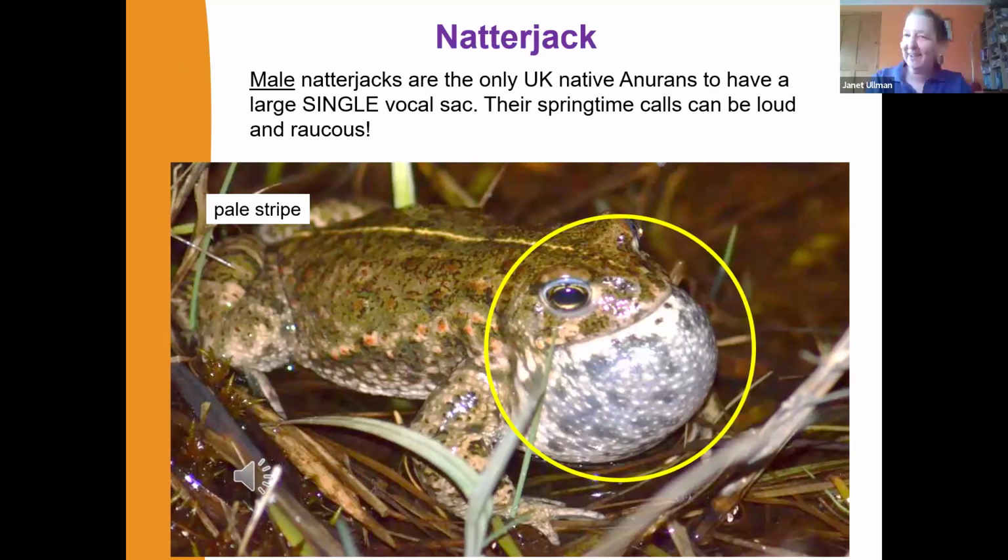And there's a street in London called Paddock Street, which was named after the fact that Natterjacks were commonly seen just walking down the streets of London. These used to be common in the UK. They were not restricted to a specific habitat. And sadly, they are today. They are on the fringes.